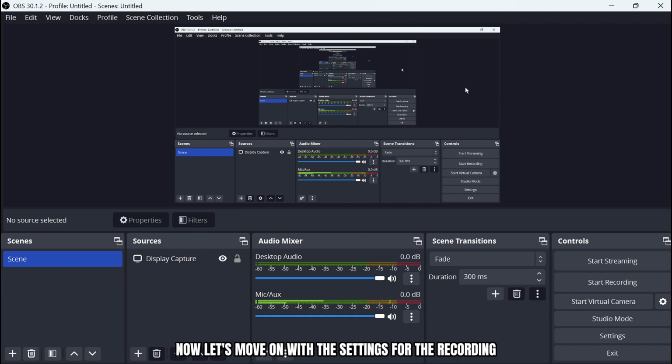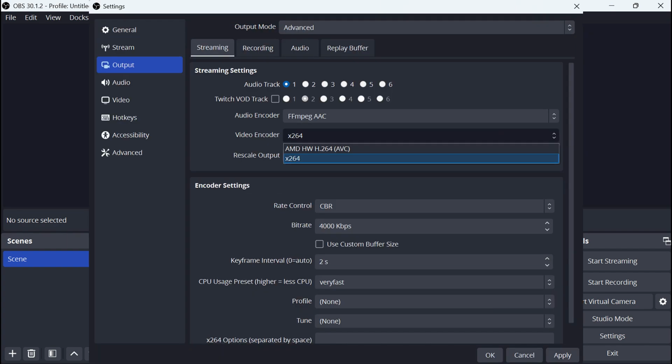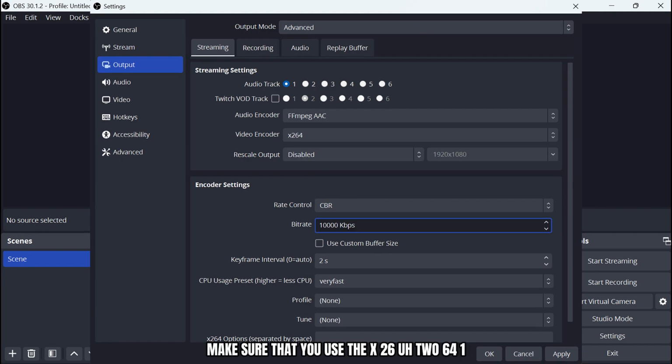Now let's move on with the settings for the recording. So head over to your advanced section first, like previously. And the first thing you'll need to change here is the video encoder. Make sure that you use the x264 one. And after that, you'll need to change your bitrate to 10,000. So change that and then we'll move on.